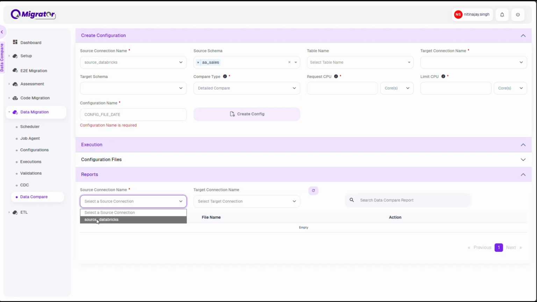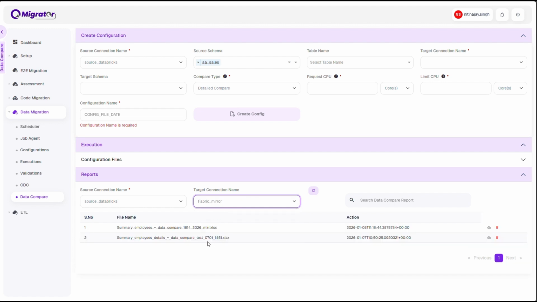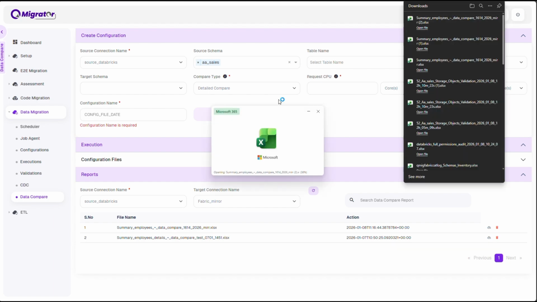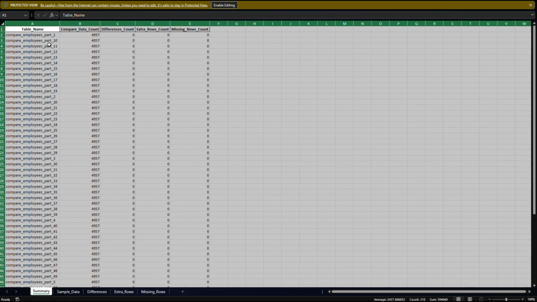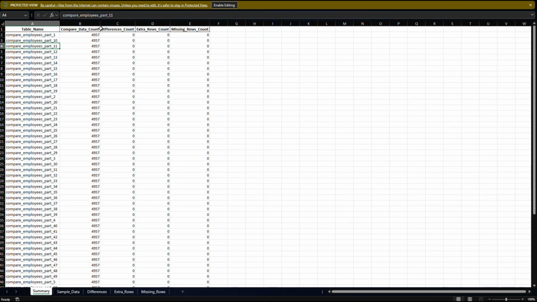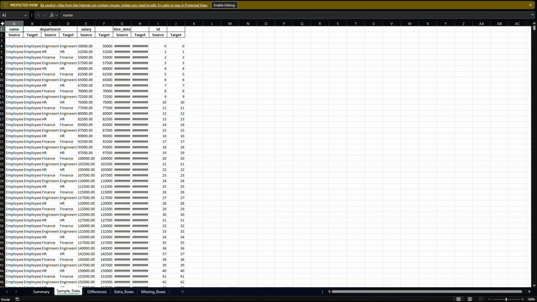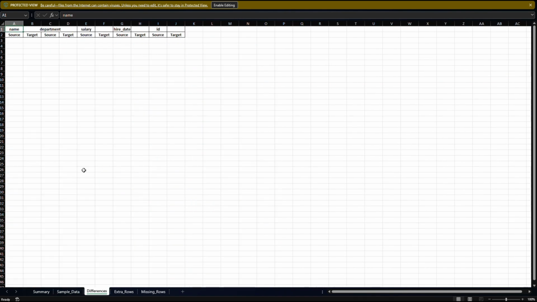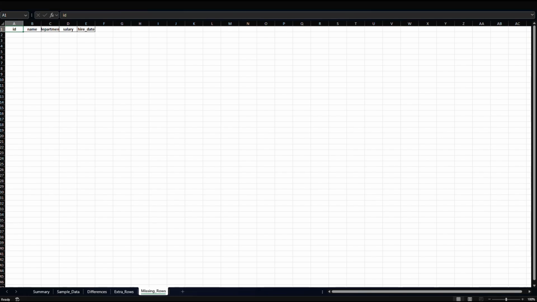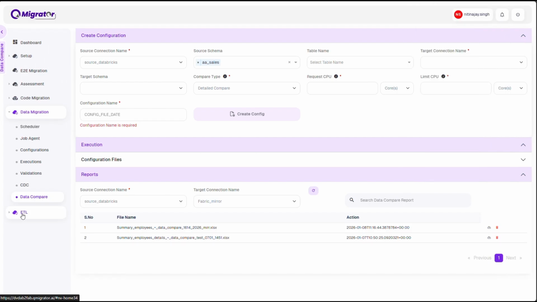So I'll show that report here. This is for one of the tables we did. I'll open the report. As you can see, this is how we get the data comparison report: table name, compare data count, difference count, extra rows, missing row count. This is a sample data that we will get. Differences, if there are any. Extra rows, missing rows. So next is ETL migration.